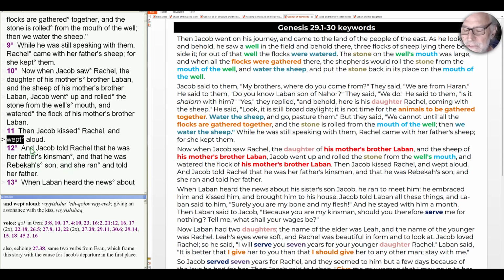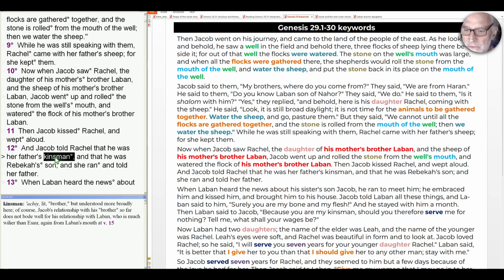We still see no live speech. Jacob told Rachel he was her father's kinsman, literally her brother, but understood here more broadly, and literally he's his nephew. So he could have said that, but instead he gives the whole broader thing. And brother is exactly what he called the shepherds, whom he's not related to in any way, not by blood or ethnicity or anything else, as far as we can tell. And that he was Rebekah's son, which is to say her aunt's son. So we see that there, but not Isaac's son. Notice he doesn't name that here.